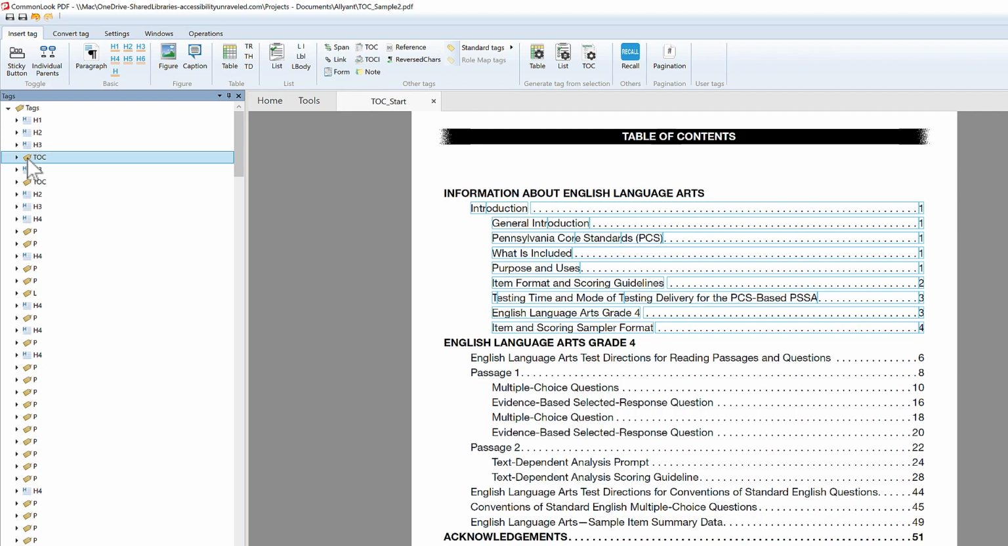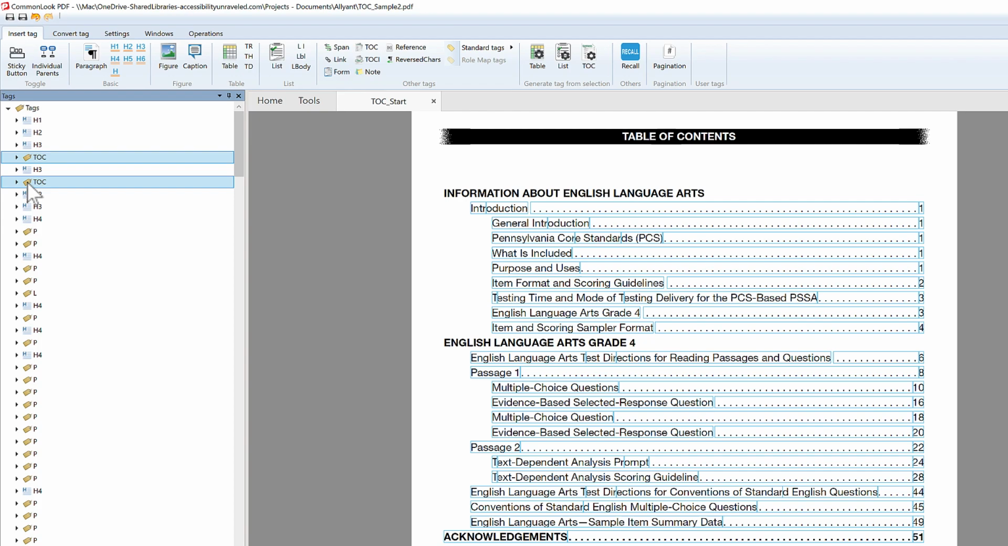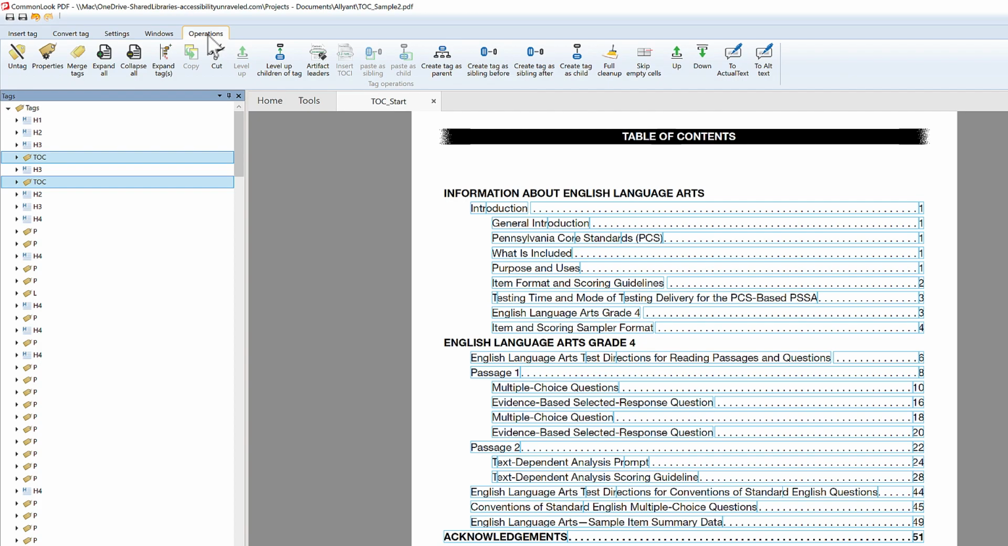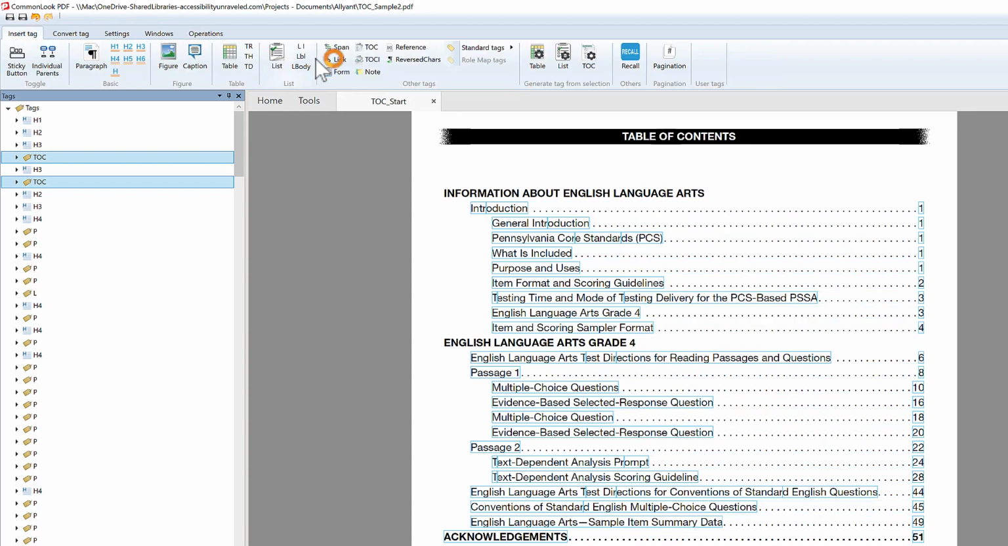So what I want to show you is that if you click on the TOC tag and then you Control-click on the other TOC tag, it's going to select both of them at the same time. And if we come up here to our Operations tab, you're going to notice there's an item within there called Artifact Leaders. And if you click that button, you're immediately going to notice that all of the dot leaders are no longer highlighted because that button has artifacted all of the dot leaders in this table of contents, making for a much better user experience for the end user.